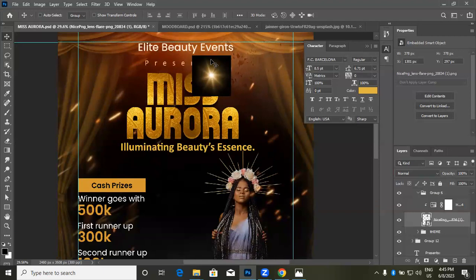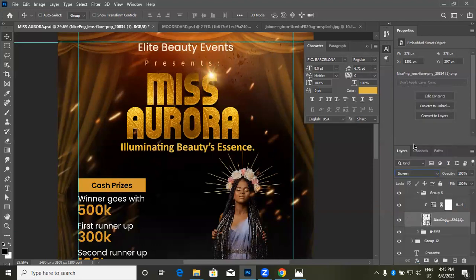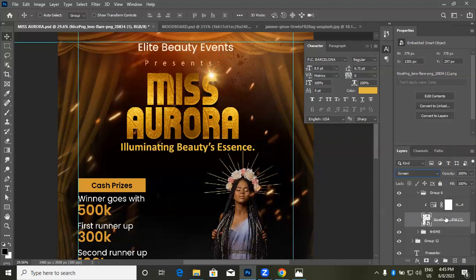To remove the black background of anything, just change the blend mode to screen. That's what screen does. Screen removes the black and makes the white visible, and makes the light part of that content or image visible. That was the screen blend mode.